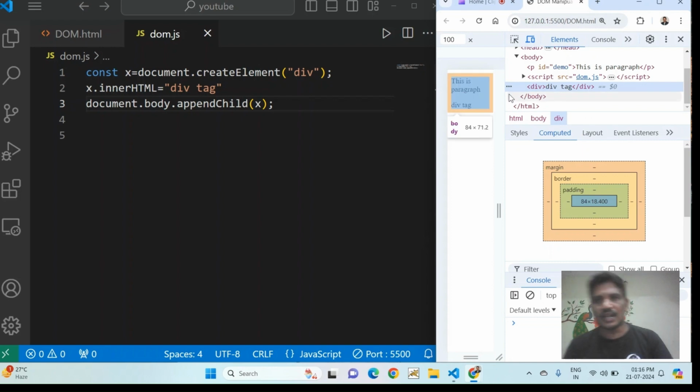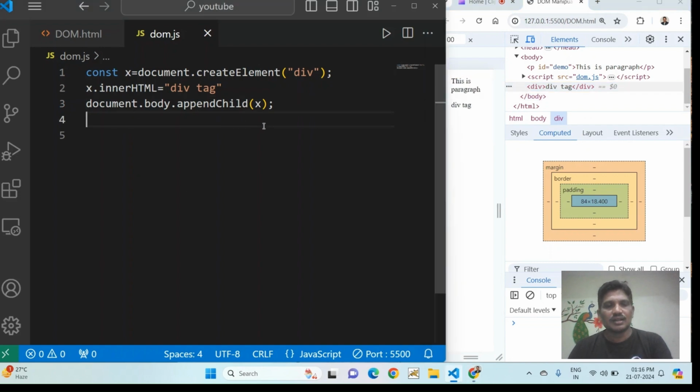Okay, this is the way you can add a new element to the existing HTML document to make the page dynamic. This is the way you can create a new element and add that element inside the body of the document.